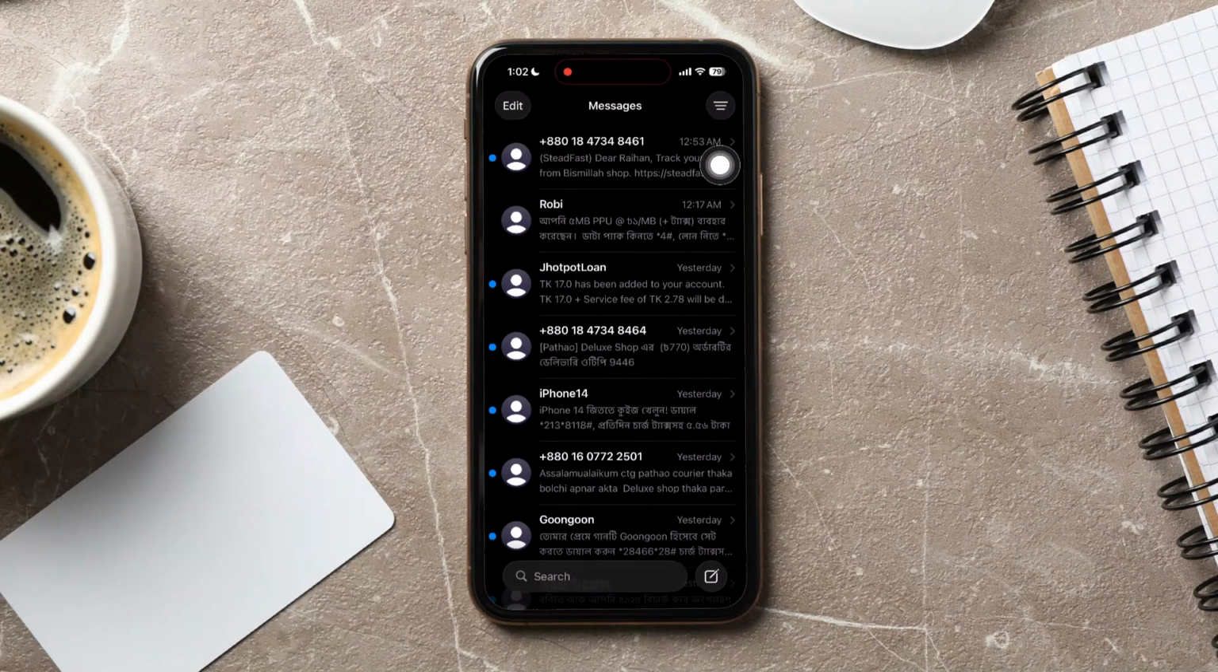Alternatively, from the main messages list, you can simply swipe left on a conversation. Then, tap on the bell icon to mute the chat. To unmute it, swipe left on the conversation again and tap the bell icon once more.